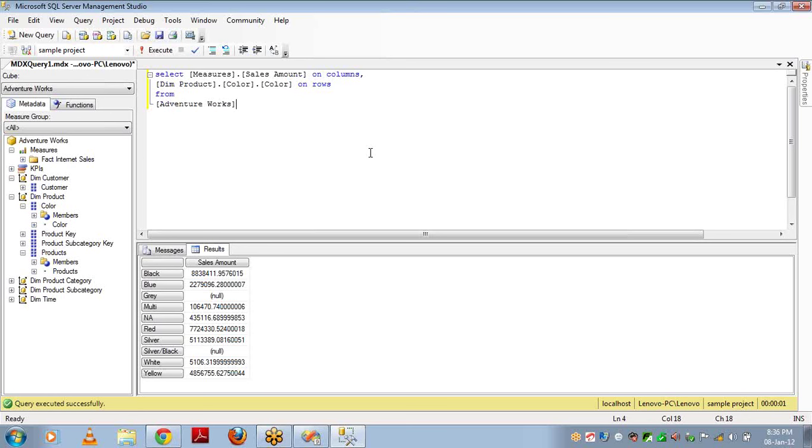There is a function called Order. Order will help you in sorting the result set based on whatever measure you want. For example, in this case, let me order the data based on the sales amount, and the result set that I'm expecting is all the colors in order based on the sales amount. For example, if multicolor has more sales amount than any other, then it should be displayed in the first row.